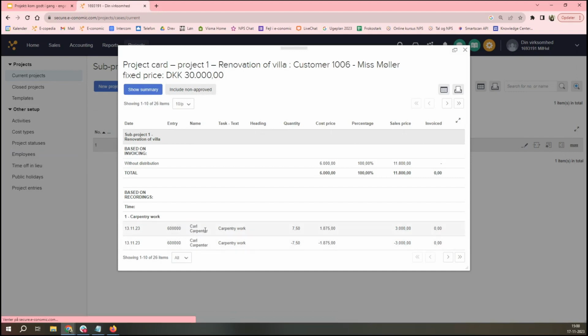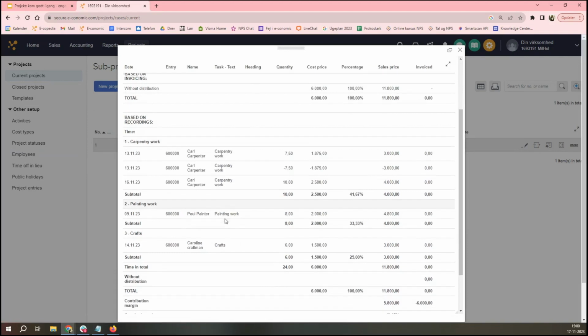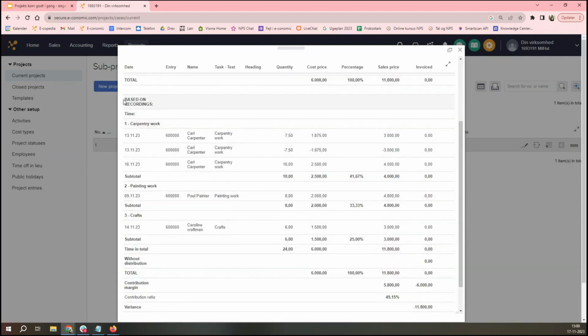So just expand this a little so you can see it all down here. So you can see this is based on recordings, and then we have time. So then it shows me, okay, this is for activity number 1, the carpentry work. And then we had Carl. We have 3 registrations on him, and we can see the hours, the quantity, and of course the cost price and the sales price. Additionally, we can see the cost price of the employee and the expected sales price.